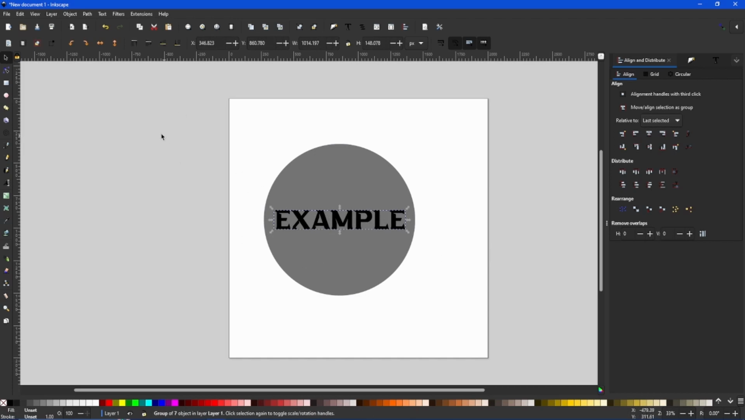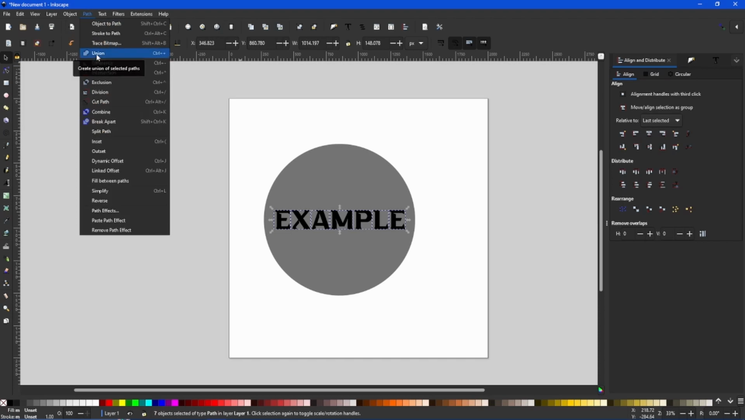Now we have got this as text, but once we've gone to object to path, we can ungroup it, and then we can go to path union.